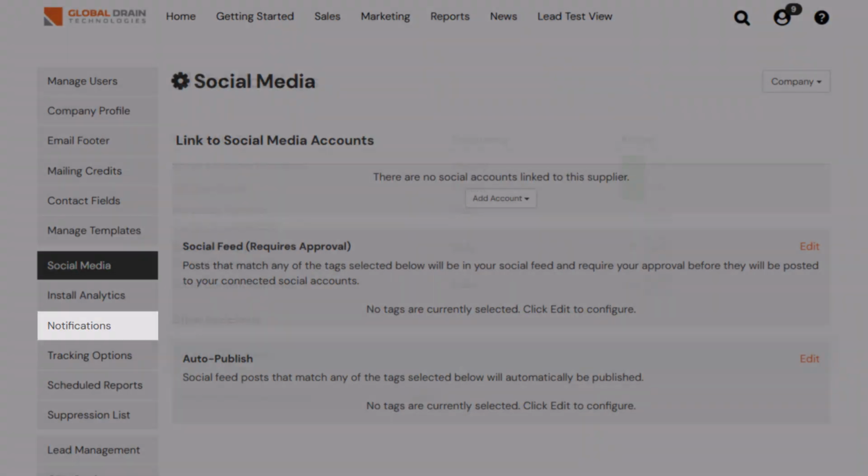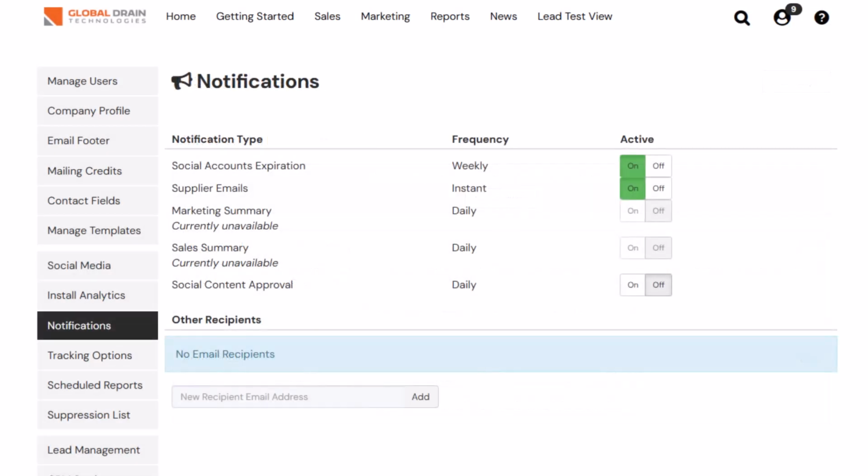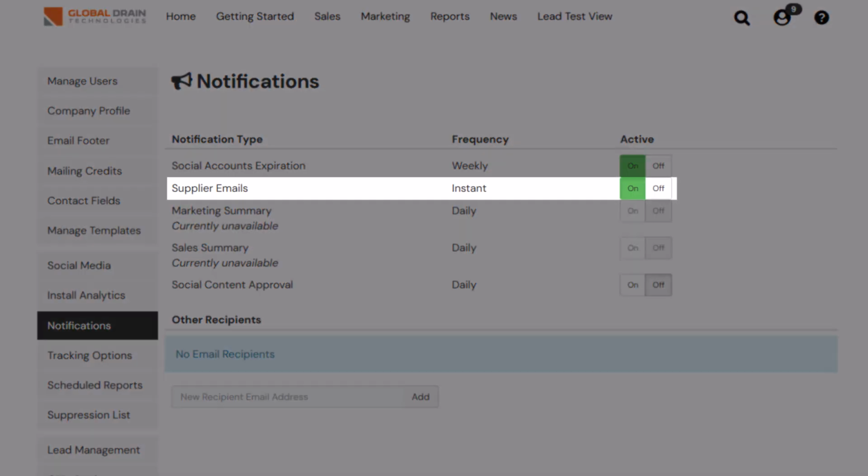Next is Notifications. On this tab, you can configure the type and frequency of information you receive based on your campaigns and activity. We recommend keeping supplier email notifications on, as this will allow GDT to communicate with you directly.